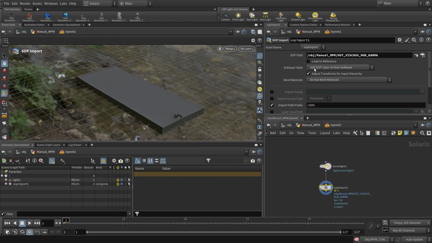For the sublayer style, you can change it to the merge sublayer, and here in the import path prefix, we can delete the $OS and we can create our custom path. In this case, I'm going to create fx/viscous, and if we go to our scene graph path, you can see how we have our effects, and inside we have our viscous source. I can also rename my sub imports to viscous mod. We will repeat this process for our other sources.